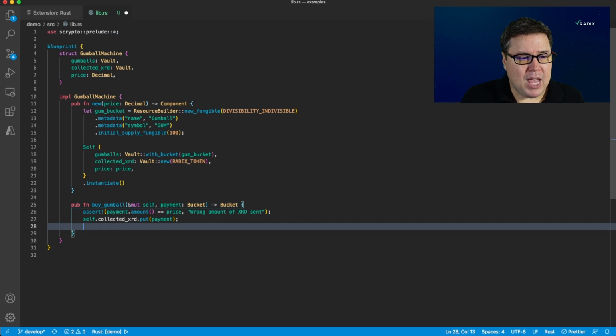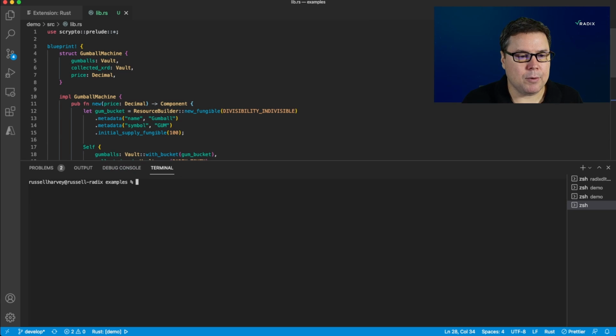So now that I've put my payment away, let's give the user back a gumball. Take one. And that's all that I need to do to let the user buy a gumball. Now let's try this thing out.